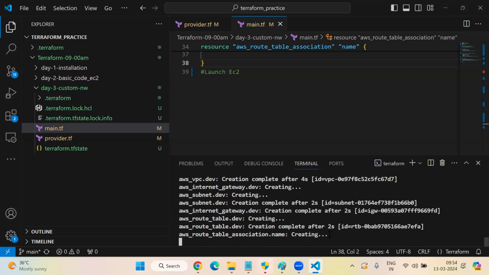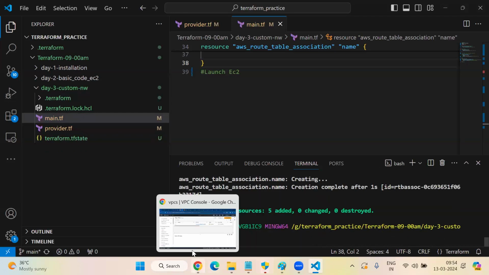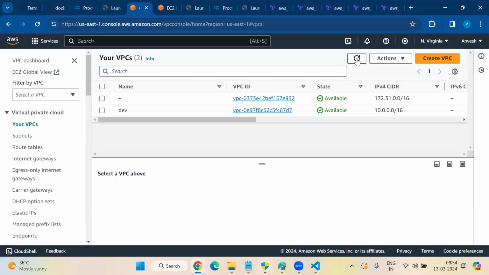Creating. Done. 5 resources created, right? Let's go and verify. Refresh. Dev VPC is created. I have given the dev tag.